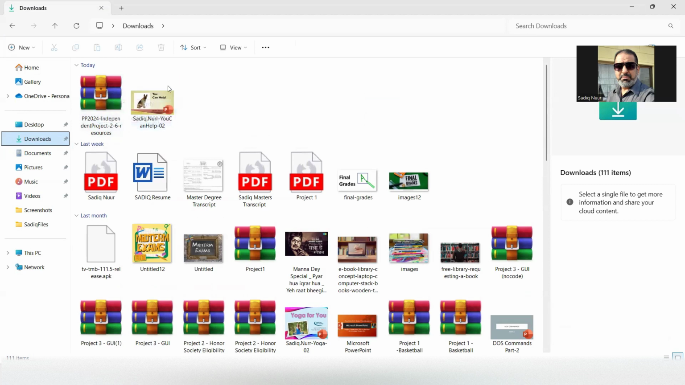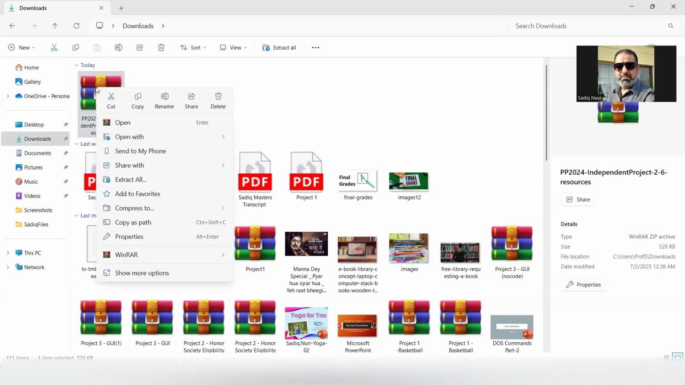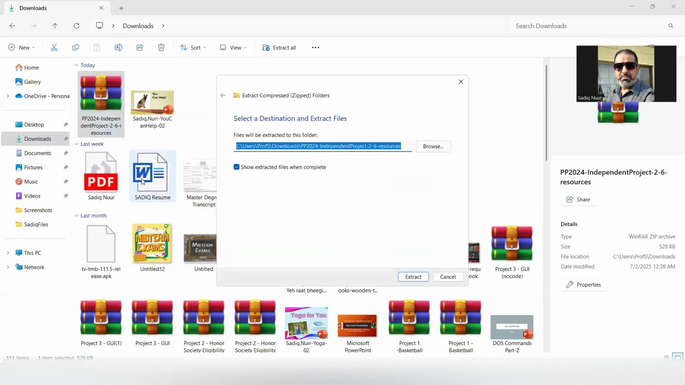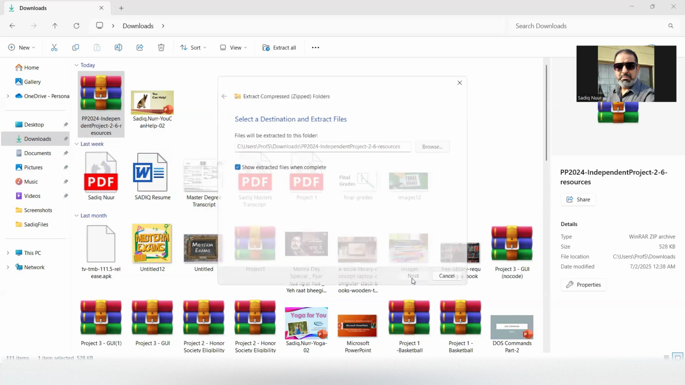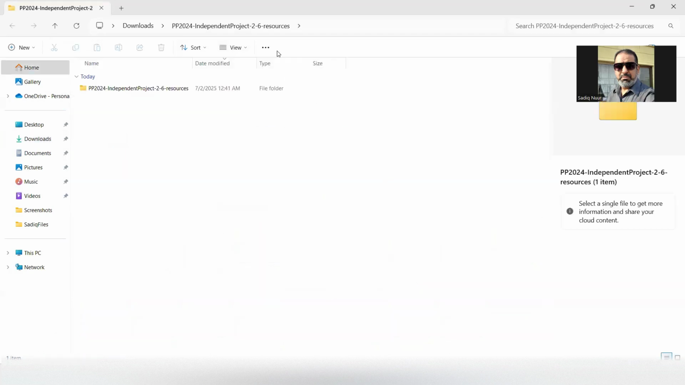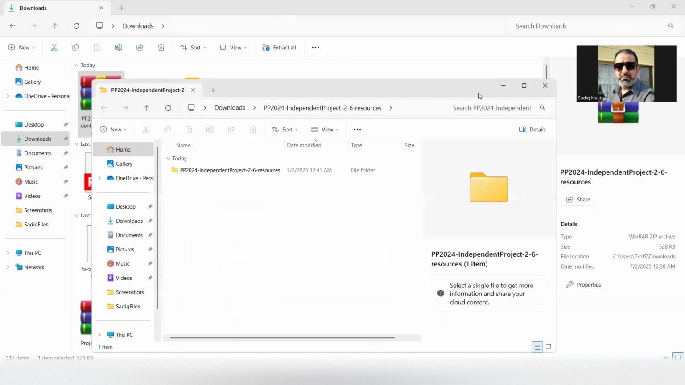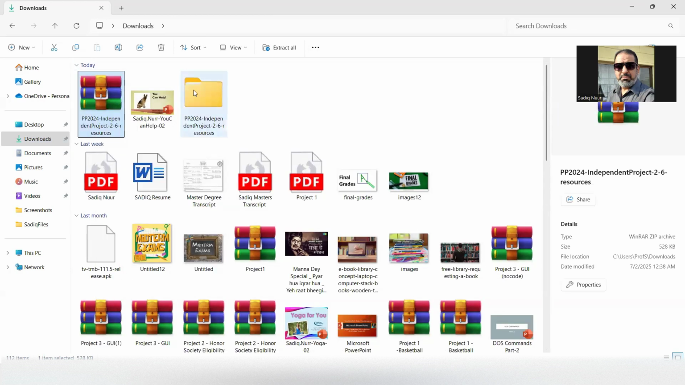Before I start, I will unzip the folder. How to unzip a folder? Right click, and then extract all. It's going to ask you where you want to extract. I will put it in the same place, and I will say extract. And then I will close it. Now the folder has been unzipped. This one was zipped, and this one is unzipped.